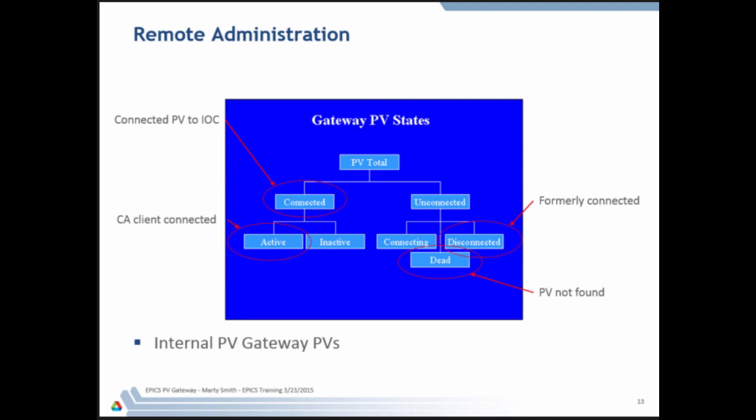So when I talk about remote administration, we want to monitor the health of the PV gateway. Is it running? Does everything look okay? Are people getting channel access connections and that kind of thing? These are the different states the PV gateway process variables can be in.